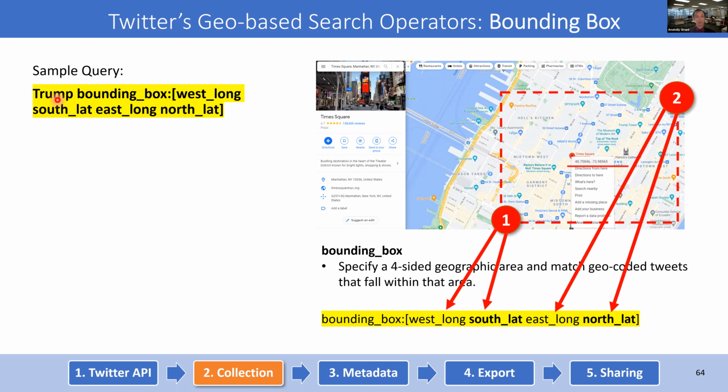And so you use the search operator in your search. Again, if you were looking for tweets mentioning the keyword Trump, you'll just say Trump space bounding_box colon, square brackets, and those 4 coordinates that you find either through Google Maps or through other websites. But again, make sure that the order of longitude and latitude is in accordance with this operator.